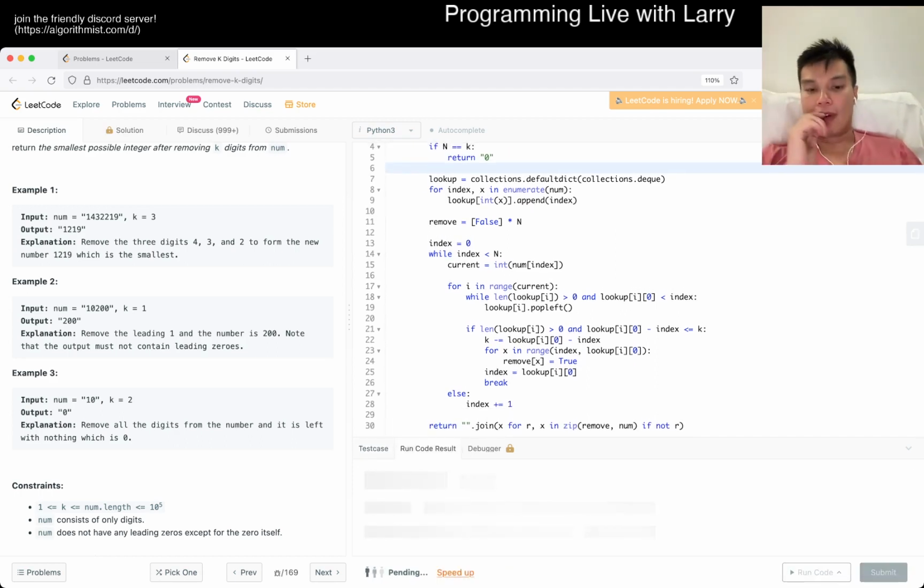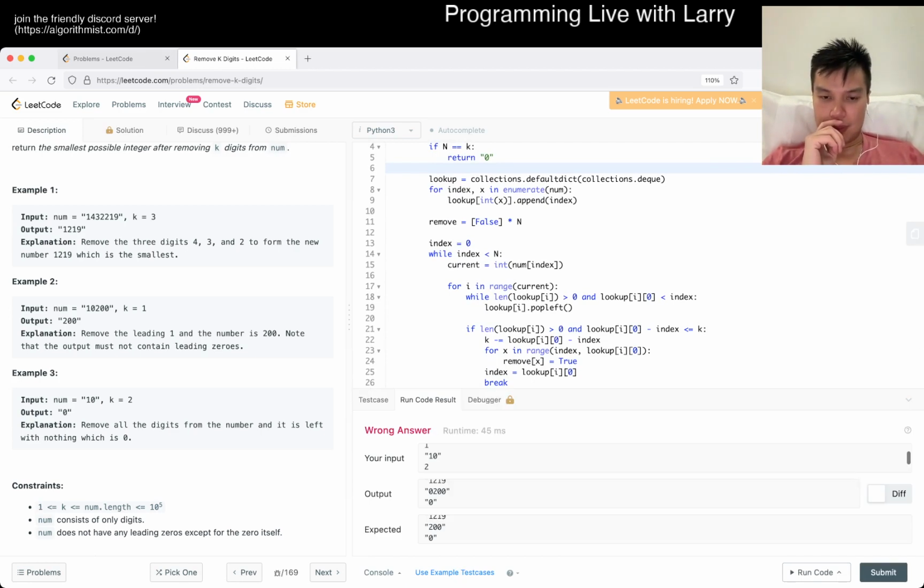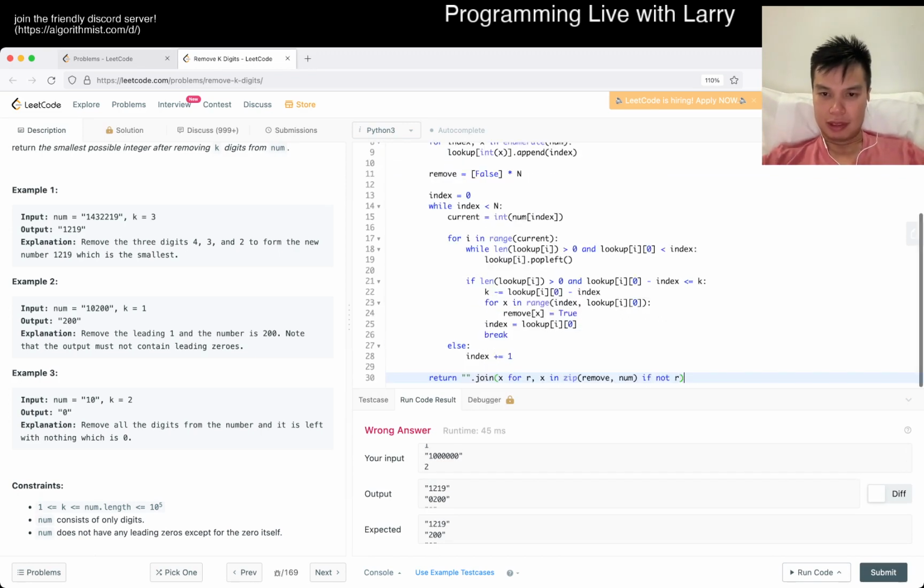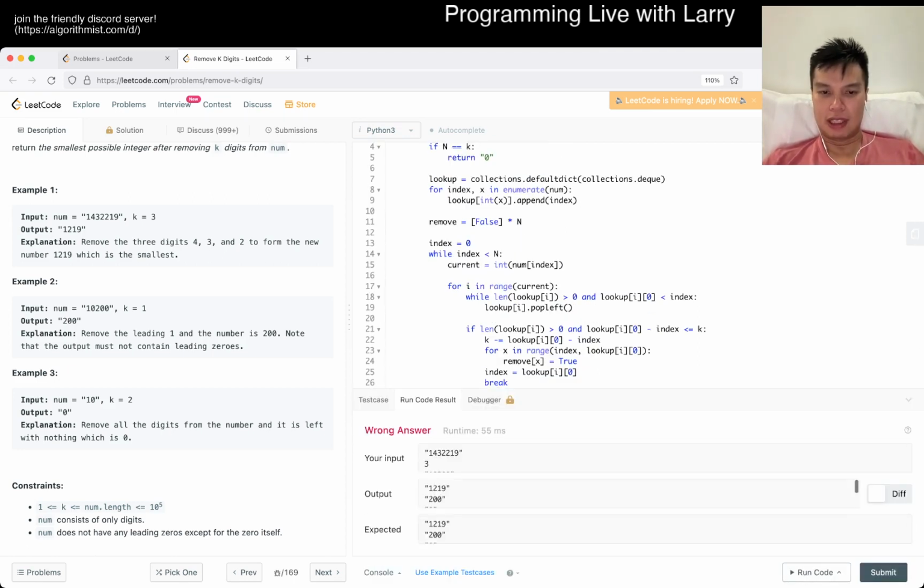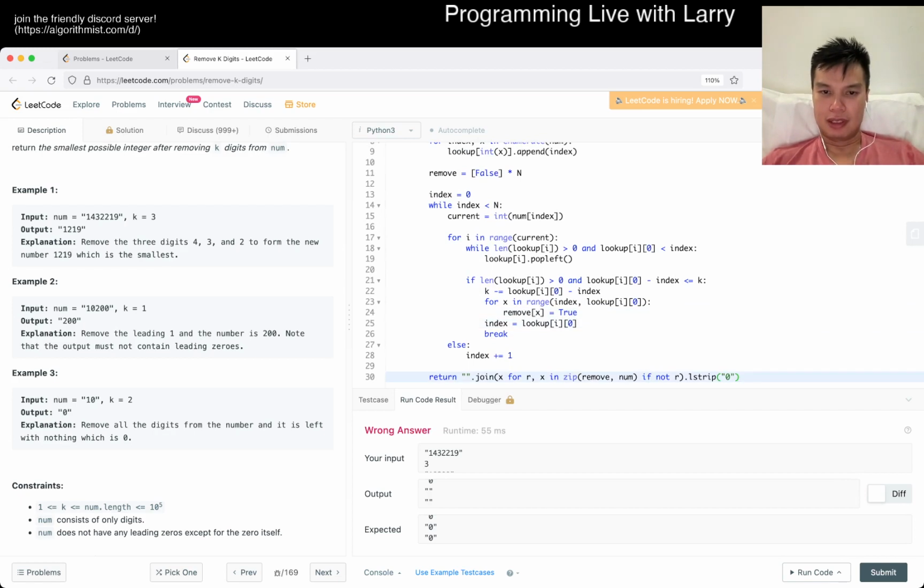But we're mostly there actually, so we should be pretty good. I think all we have to do now is just remove the leading zeros. So I think there's a lstrip of... I think that's right. Oh, but this now gives me the wrong answer for zero itself, as you can see. This is annoying. Okay, fine.